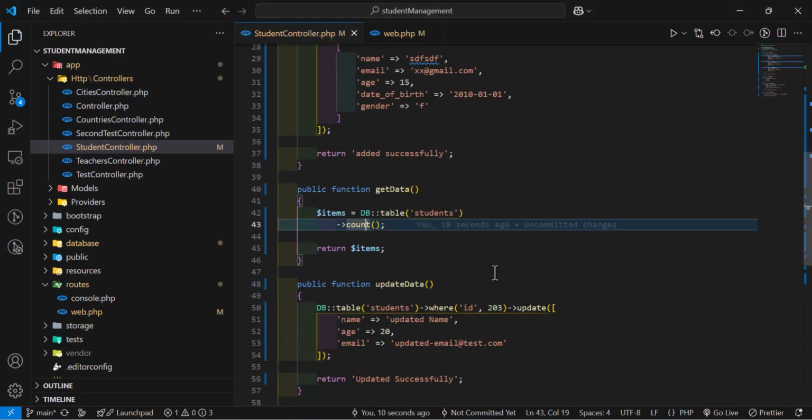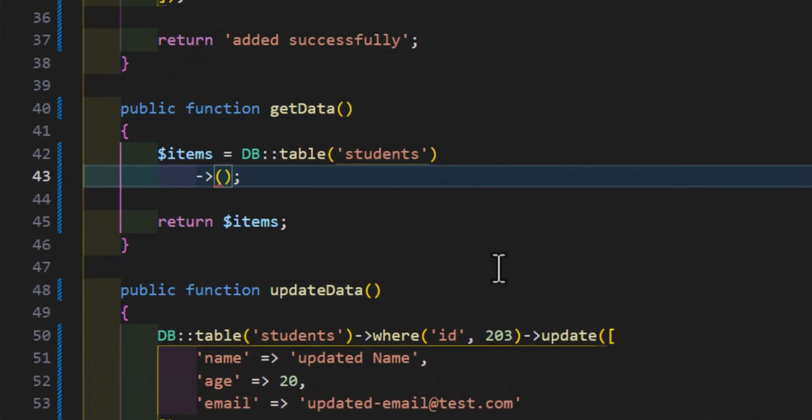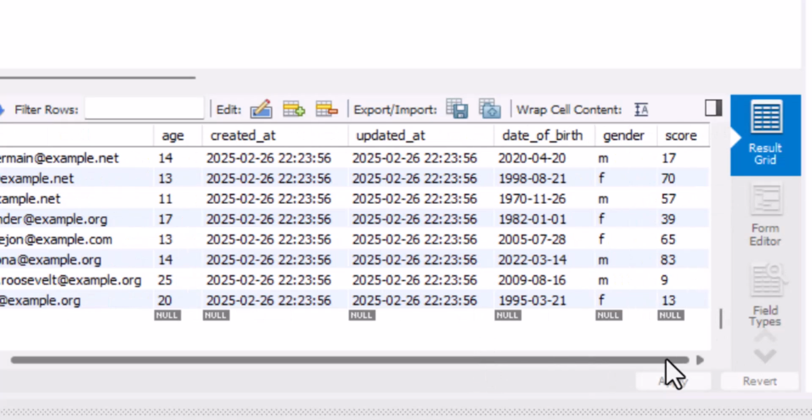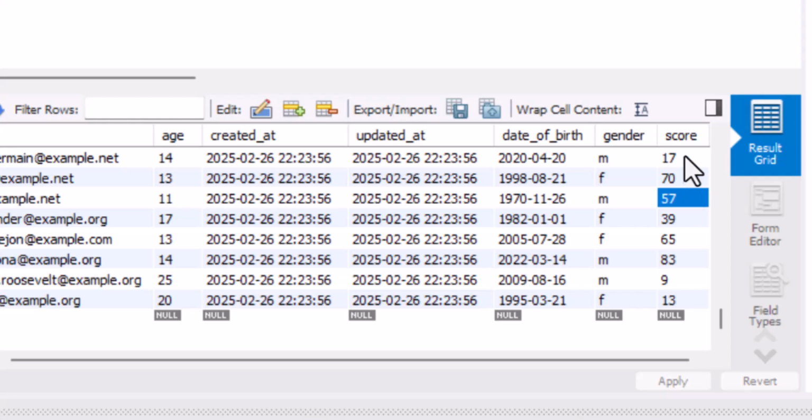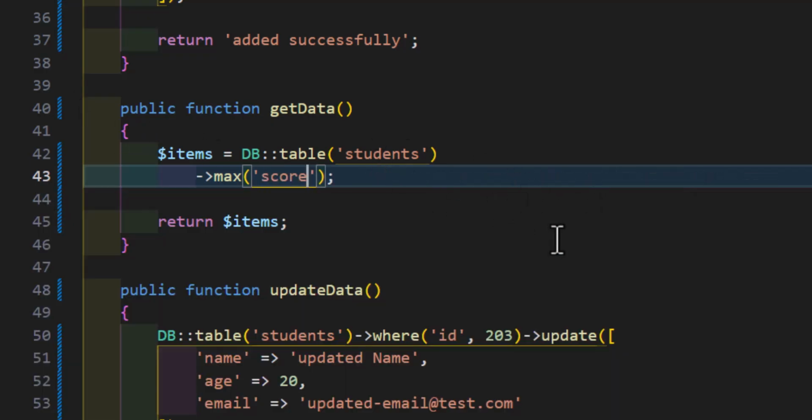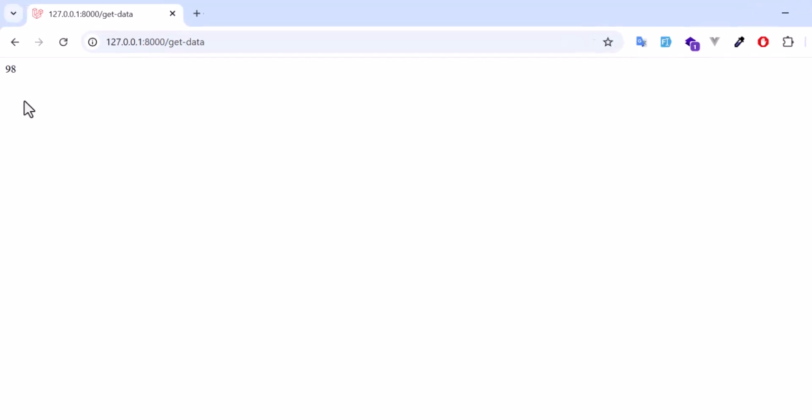If I want to get, for example, the maximum or minimum scores in my table, I can do that also. Just instead of count, I can type max. Then inside here, I will type the column name. So I want to fetch the maximum number inside the score column. So let's copy this and paste it here. Now let's go back, refresh. The maximum number is 98.